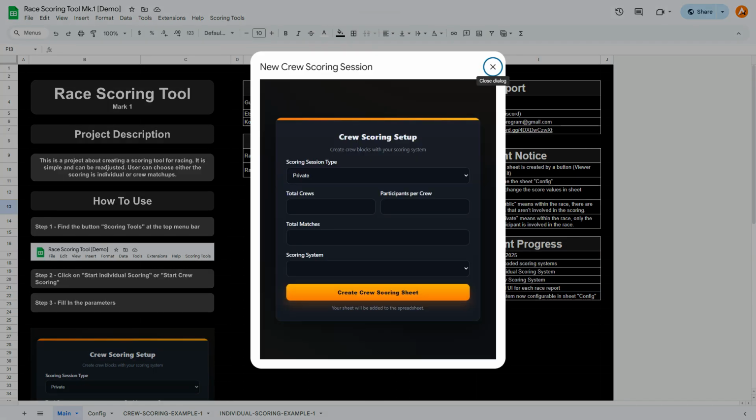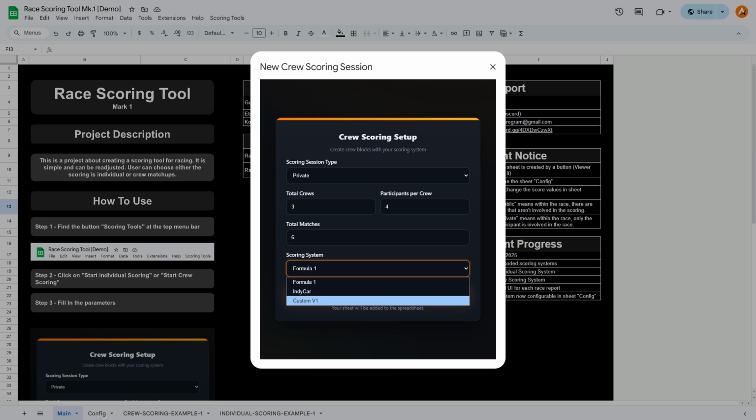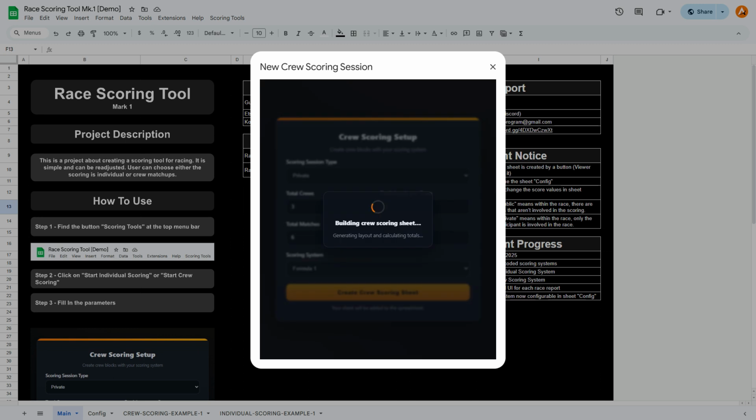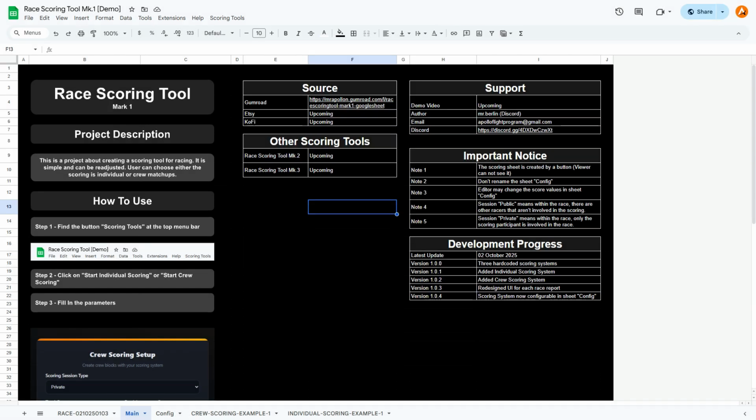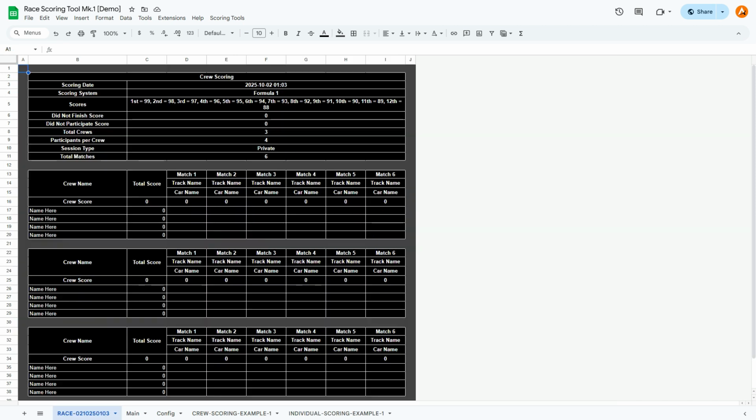And then, is it a private session? It is. And then how many crews? Maybe 3 crews. How many participants per crew? Maybe 4. How many total matches? Maybe 6. And then you can choose which scoring system we decided in the config. So it's going to be Formula 1. And it's building. Okay, now we just create a new sheet here.